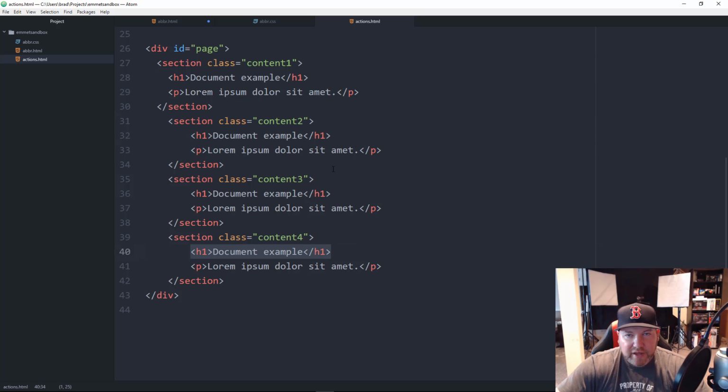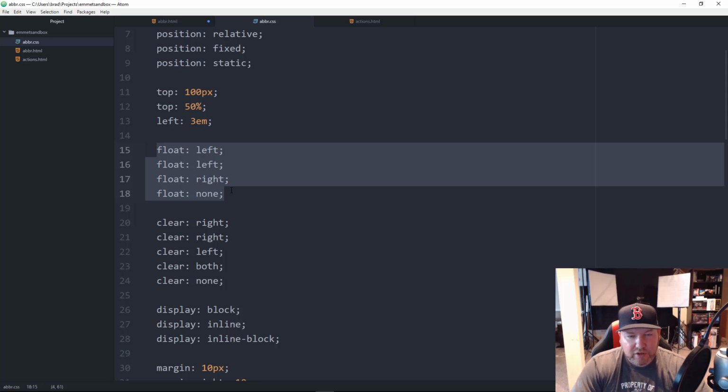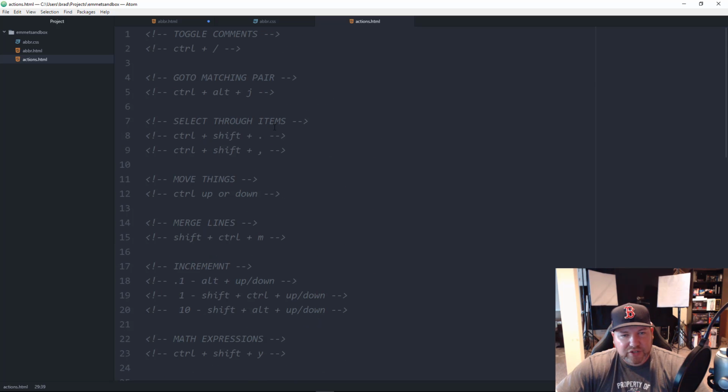Same thing here. And it's not just HTML, we can also do this in CSS. If we wanted to take all of these, you'll see it'll comment out every single line that is highlighted. You want to uncomment it, very, very simple. So that's probably the thing that I use the most as far as these actions go.